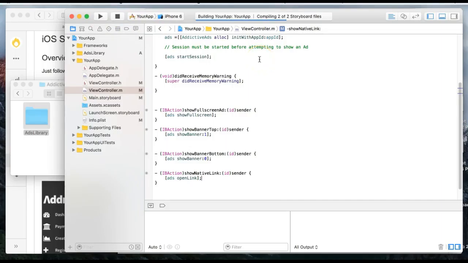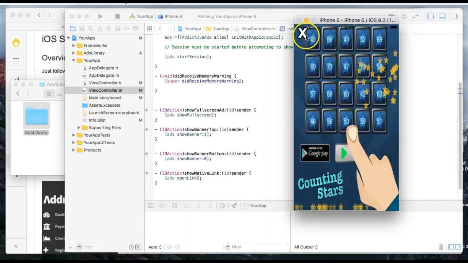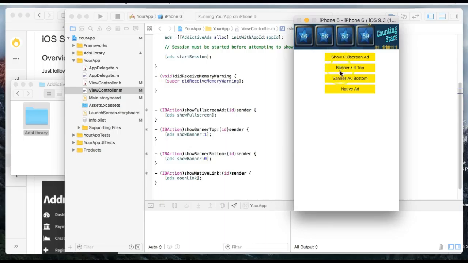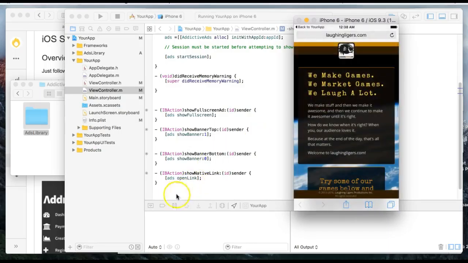So now you build your project out and you can see different ads. So here you go. Here are the 4 different ones. If you click show full screen ad, here's a full screen. If you click banner at top, you'll see the banner at the top. And like so, if you click banner ad at the bottom, you'll see it at the bottom. Lastly, if you click on native ad, it'll just redirect to where the advertiser has chosen for the click URL.